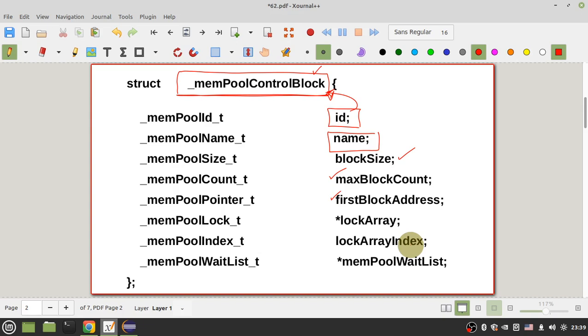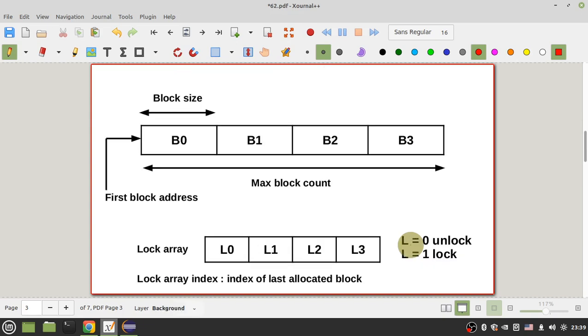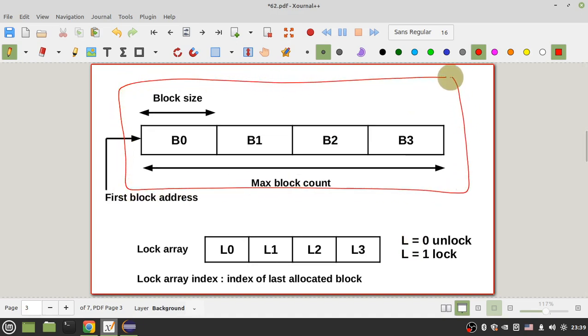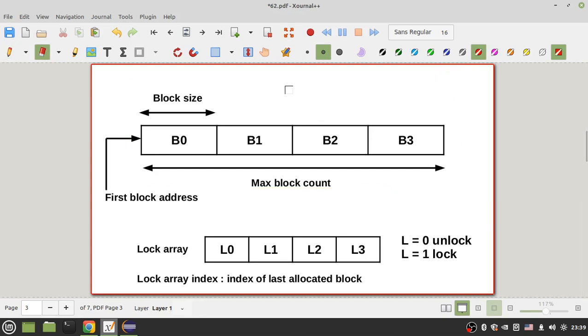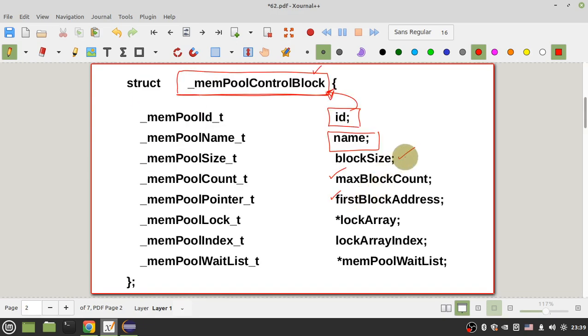Okay, let's talk about other members. Assume this is your memPool. As I said, each memPool has some blocks and each block has a size. Size of each block is block size. This member refers to the size of each block.